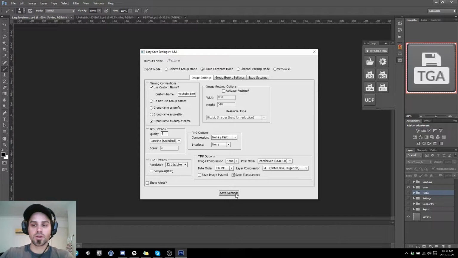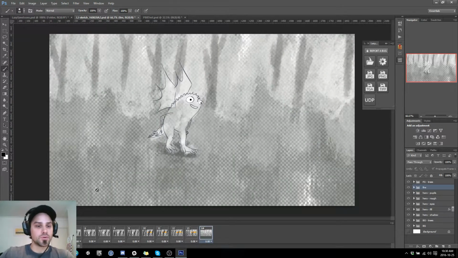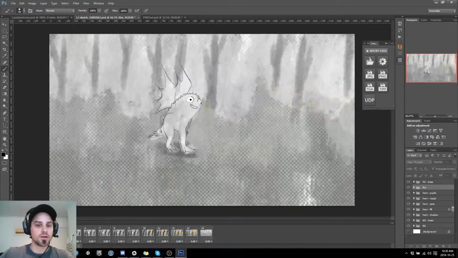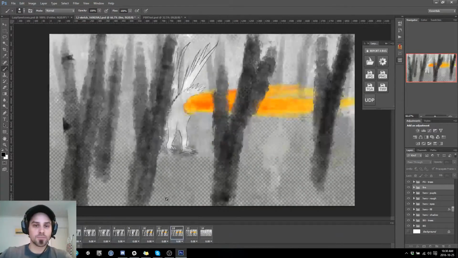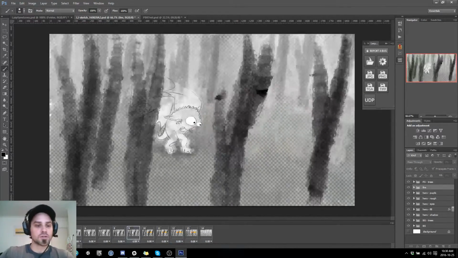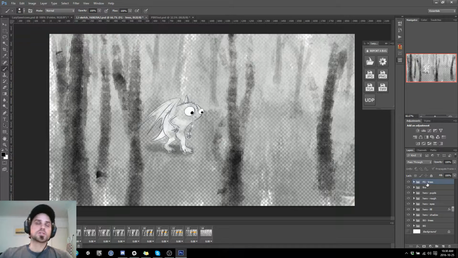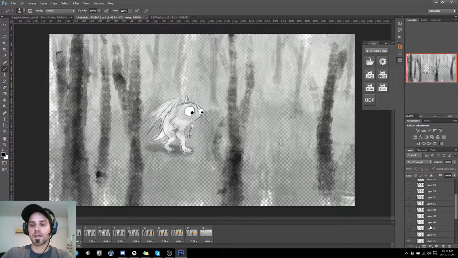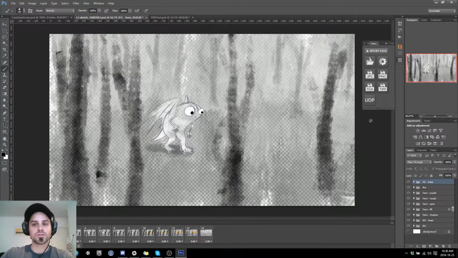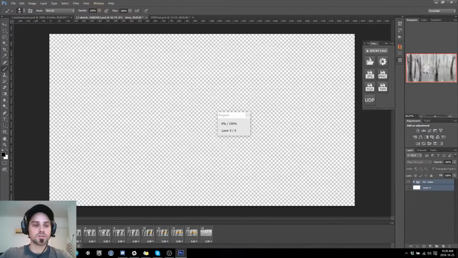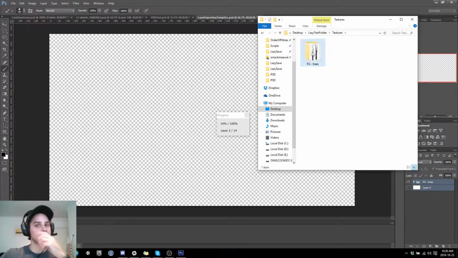So for example, if I go to an animation that a user named Lars sent me to test on, you can see it's got a little animation, and in all of his folders he's got different layers for the different things that he's doing. So if he wants to save out every single layer, you would use the group contents mode. Group contents mode will save every single one of these layers as a separate image in a folder, whatever your group is. So if I do this, you can see that it's going to start populating it.